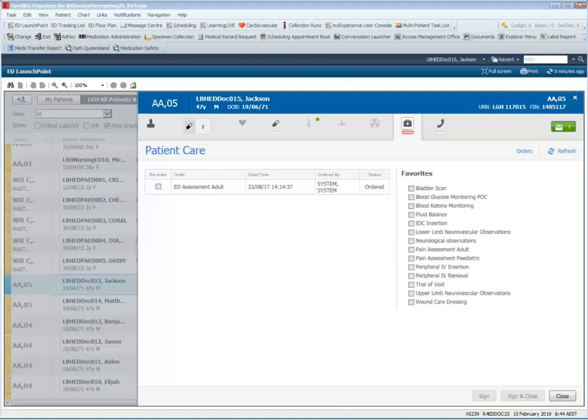The next box along is the patient care. We can see that we've got patient care orders because we already have a dark icon up here. We know they're overdue because there's a red bar below, and it's the ED assessment adult that needs to be completed by the nursing staff. Again, we have our favourites where we can place orders, and if the order that we wanted to place was not there, we could click Orders and search.